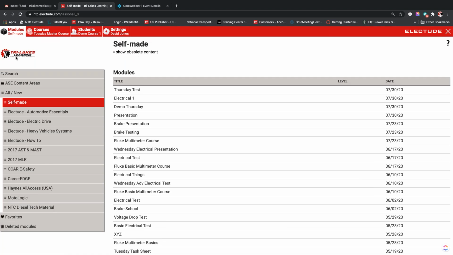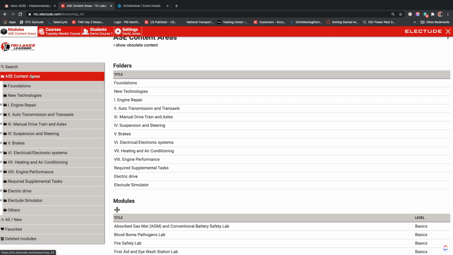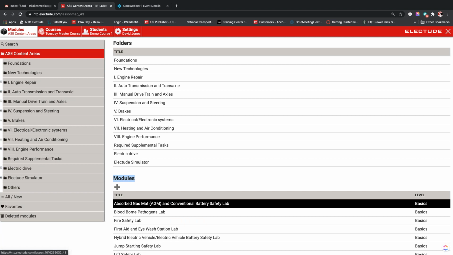Now the DIY tool can be accessed through any of the ASC content areas or any of the module folders within the system. What I mean by that, you'll notice right here I've selected ASC content areas. This is just like the automotive essentials that you have. Under the ASC content areas, we're presented with two options. We have folders, and then at the bottom of the page, we have modules. Under the modules tab, this is where we enter the DIY tool.